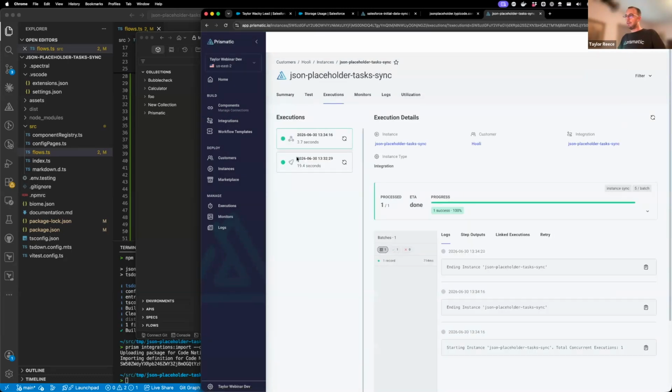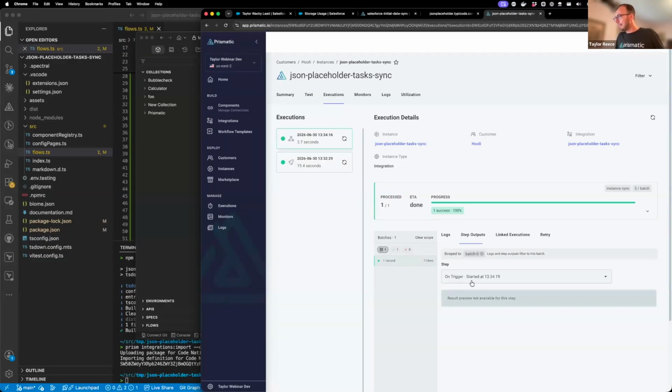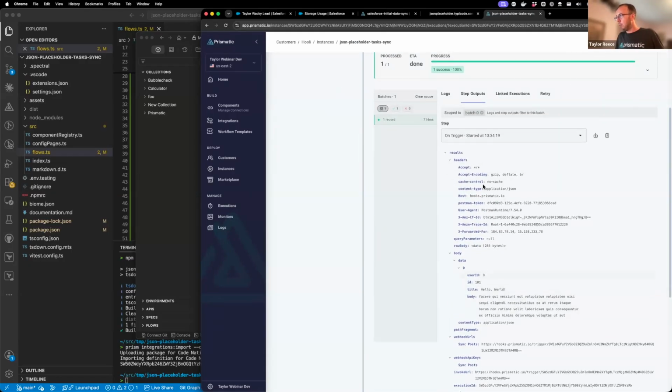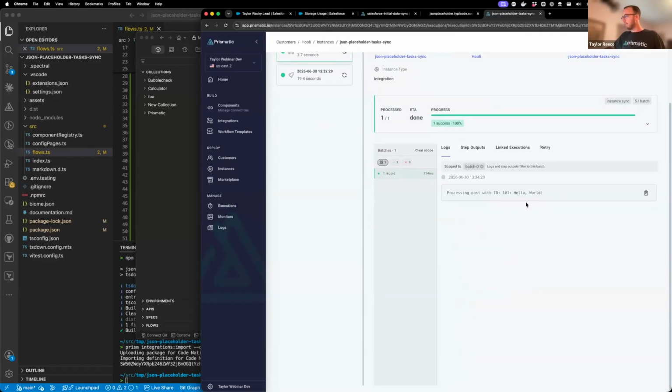There it is. So I've got a webhook invocation rather than an on-instance deploy invocation. Because this is a batch trigger, it batched all one record into groups of 5. So I've got just a single record. But I can see that I've got in my step outputs my one record, my hello world record, and I can see the logs. I've got a hello world record that came back.